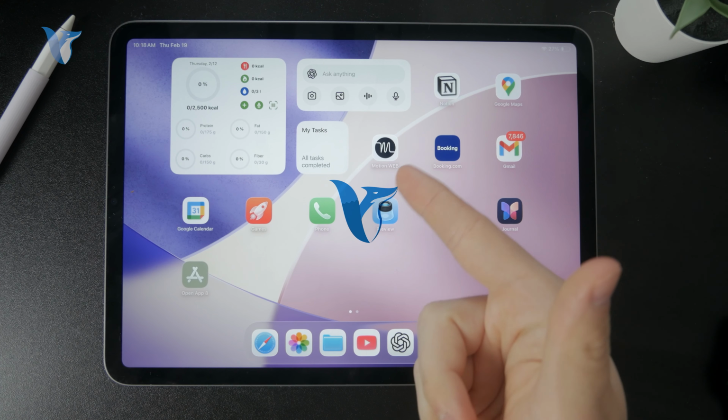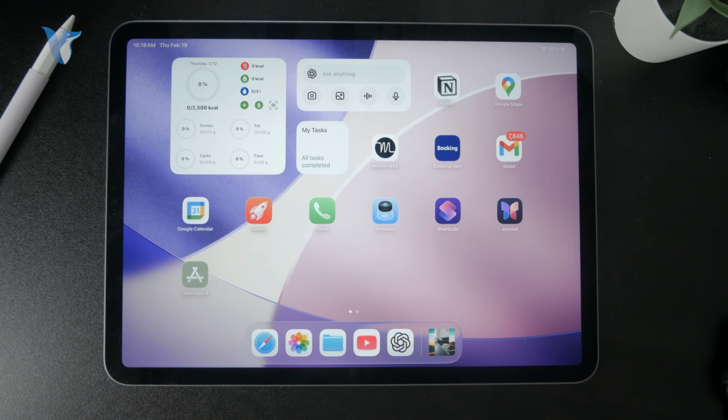So how can you customize your apps on the iPad? Let me show you some ways we can do it.